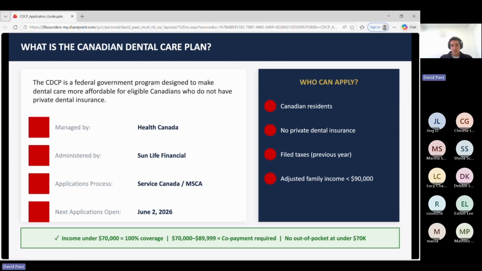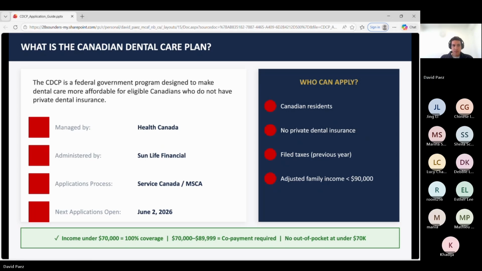So who can apply? Everybody who is a Canadian resident. If you're living here in Canada, you are a Canadian resident, so you can apply. If you don't have any private dental insurance, you also qualify. If you have filed your taxes in the previous year, you also qualify. And finally, your adjusted family income, the total income for the household, is less than $90,000 per year.